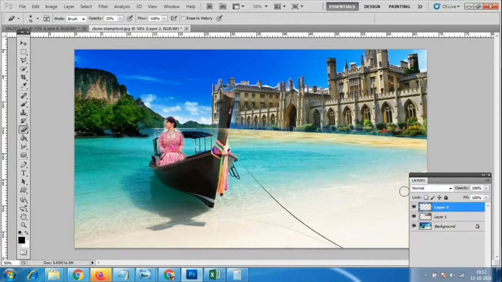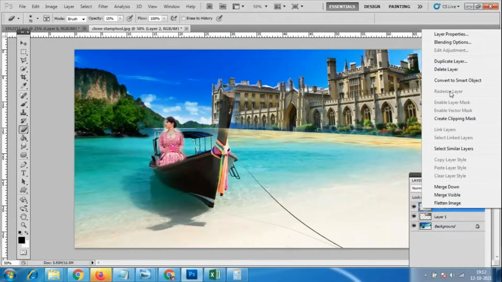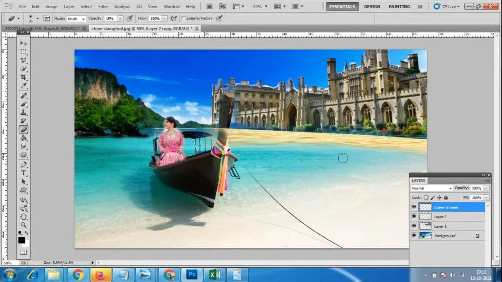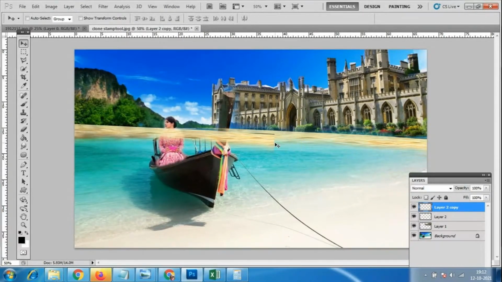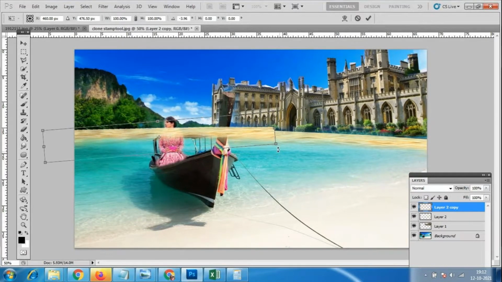So we want some more mud means we can take the duplicate copy. Again it is visible. So this side also we can add it. Control T, and here we can scale the image and we can rotate the image. So we can rotate it. So this much area also we want this mud to be covered.